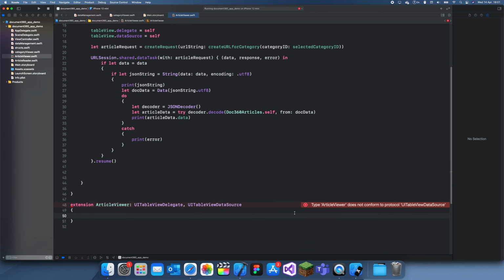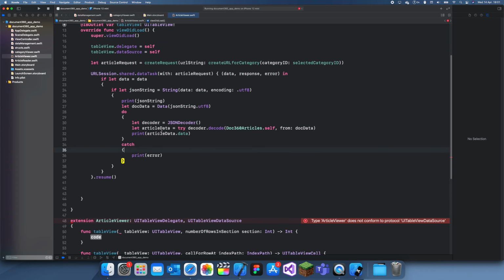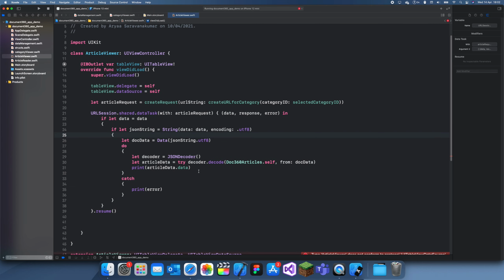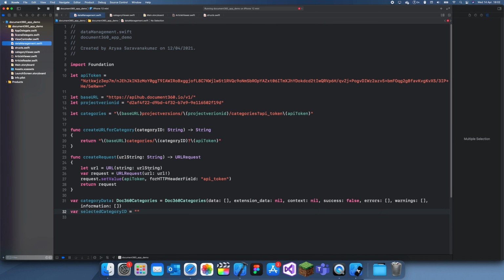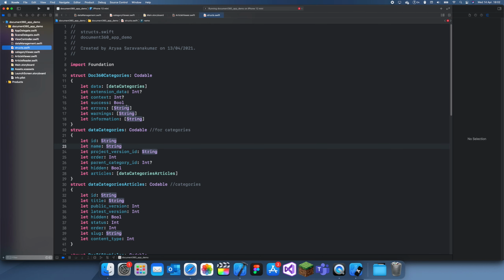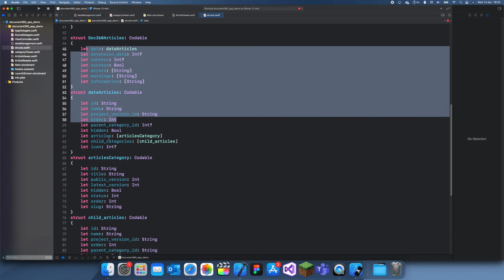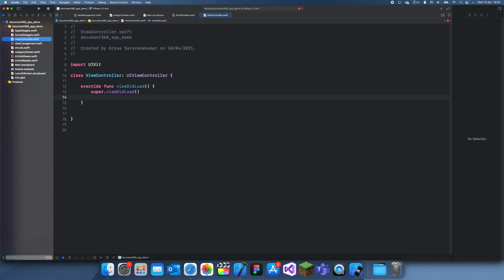And actually, while we're waiting, I just realized we haven't made articles data a global variable, so I'll do that the same way we made category data global. We're going to have to create a new var articleData. This time it's doc360 articles, since that was a different struct that we made, which was for the articles, and we are going to have to do a bit more, but it should be pretty simple.